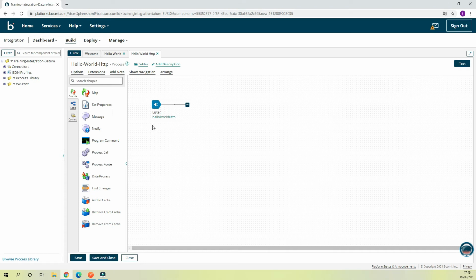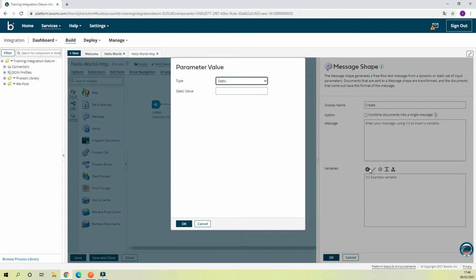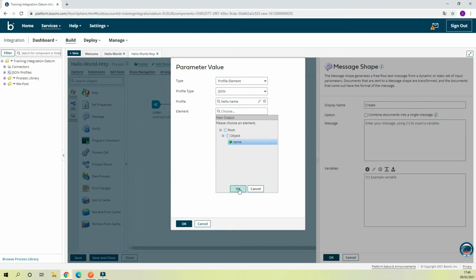So we are going to use what we call a message. I'm just going to show what it does. We are going to use a message now. In the message, what do I want to put? I want to put in the value from the profile that I created earlier on. So I'm going to click on this. Like I said, it's the JSON profile we created earlier. The profile we created was hello name, and the element we want to bring back to the user is name. So we click on OK.